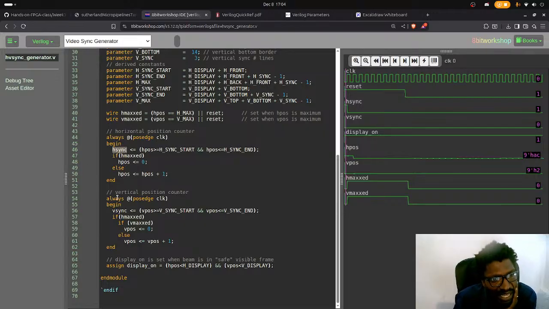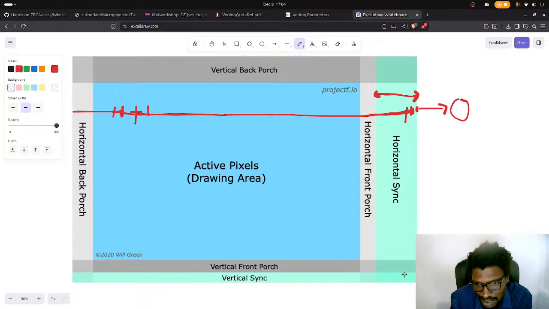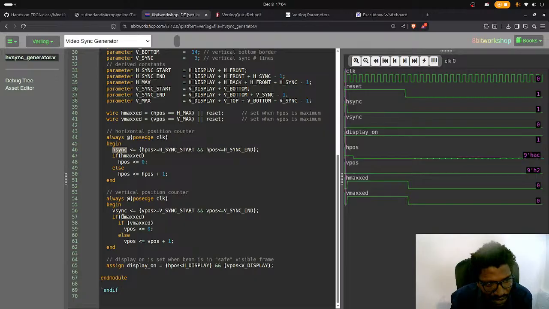And then let's look at the vertical position counter. Whenever this goes left to right, that is fine. Then we look at the vertical position counter. VSync, the same thing: the VSync start or VSync end. So we're looking at this area down here. This is VSync.